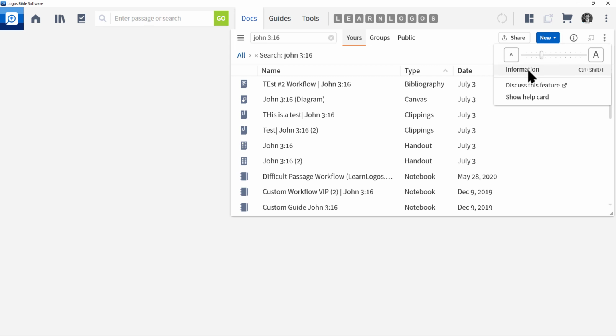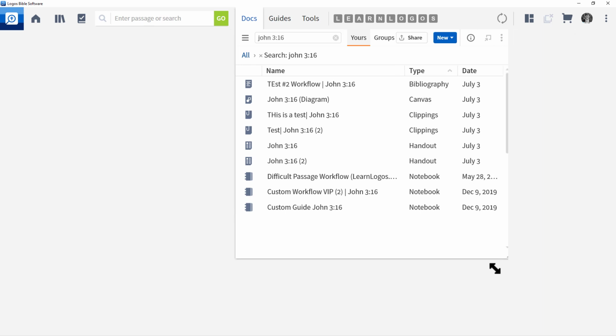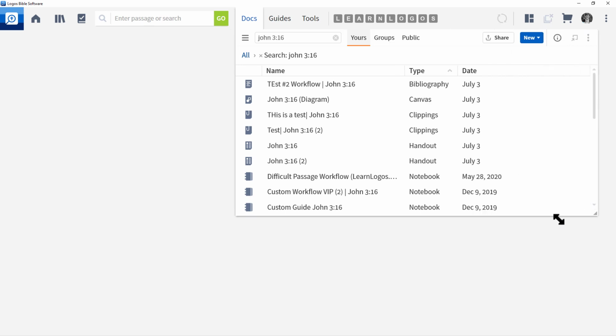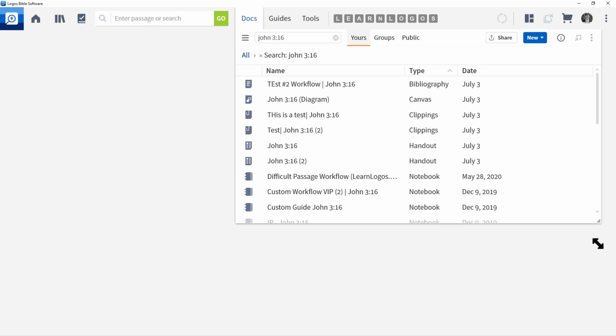Information, we've already seen that. We can discuss this feature and show the help cards. You can also resize the window. At the bottom right, you'll see a little corner, and by left-clicking and dragging that and holding your mouse down, you can resize this window.